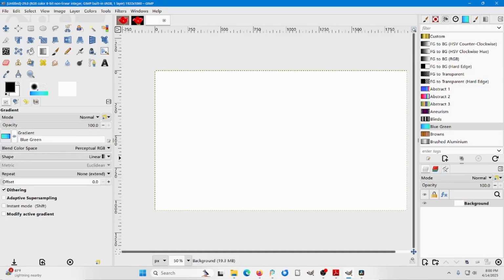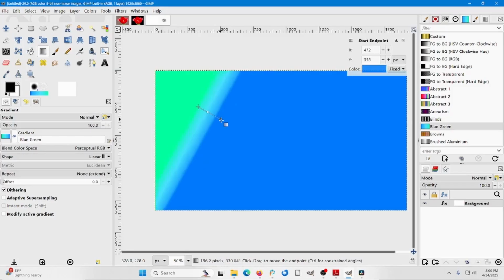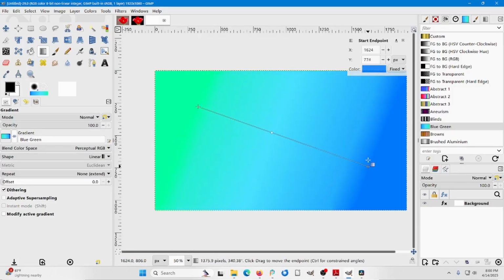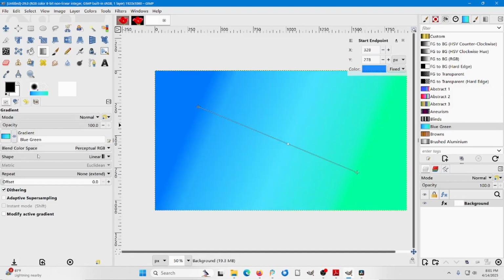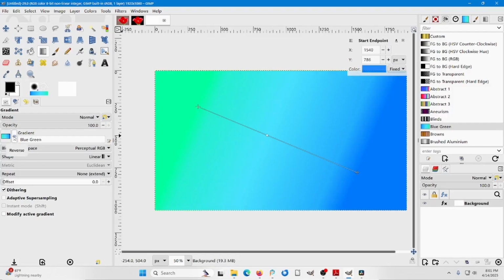Lots of variations here. The way this gradient fill works, on the linear shape, I'm just going to click someplace and I'm going to draw a line, and you see how it's going from one color to the other color in the blue-green. It actually goes green to blue, but it's called blue-green. It is possible to reverse that. Reverse it without me changing anything. I can just reverse the pattern right here.